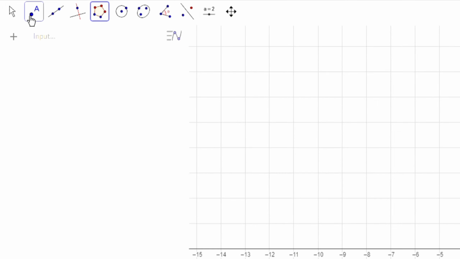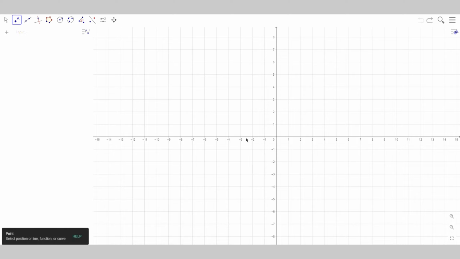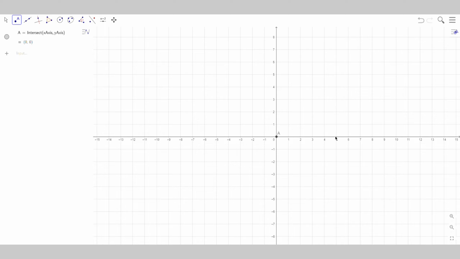Let's start by adding 3 points to our GeoGebra workspace. To do this, simply click on the point tool in the toolbar on the left-hand side of the screen, and then click 3 times on the workspace to add points A, B, and C.